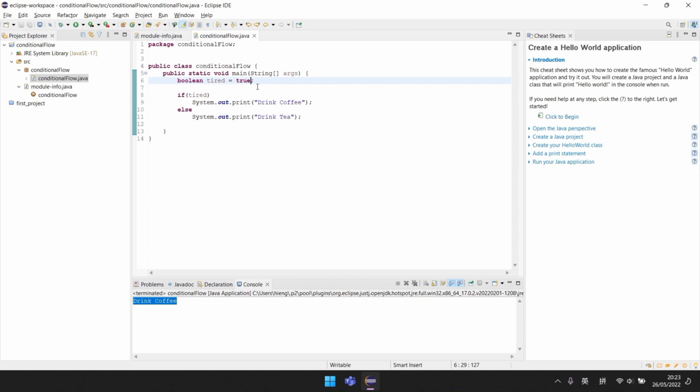Now we change the value of tired to false and execute the program again. Yeah, it outputs drink tea. So we have implemented and tested our first if statement.